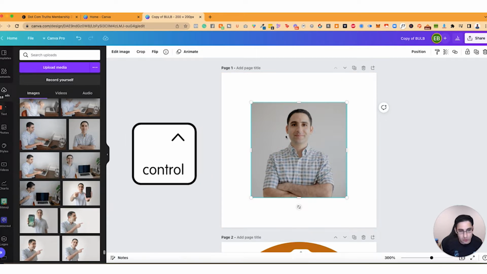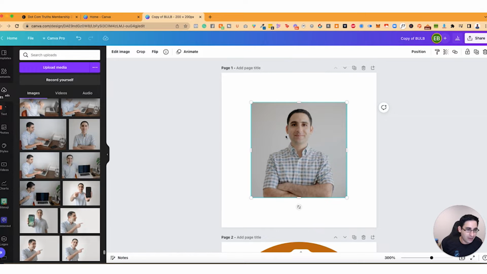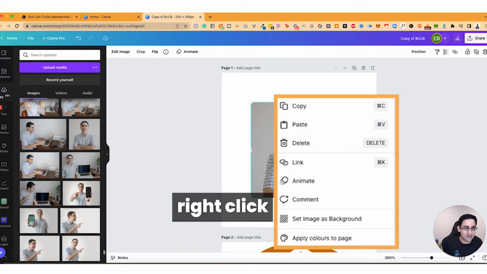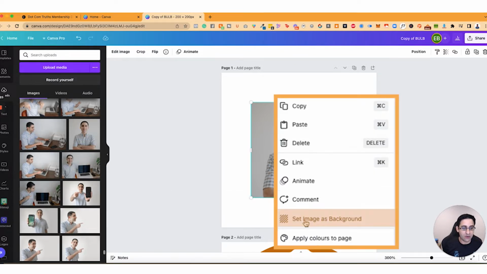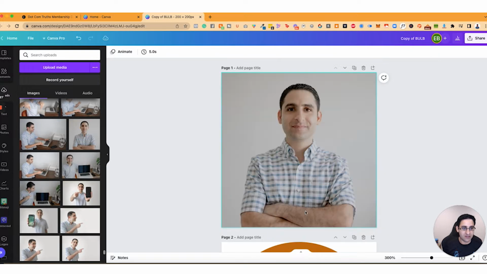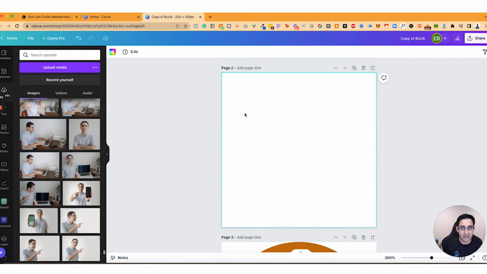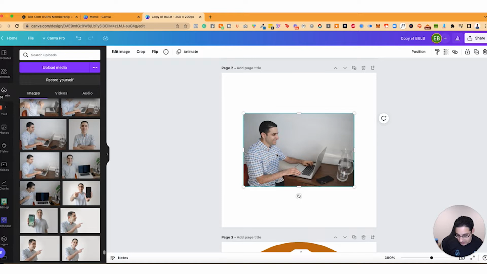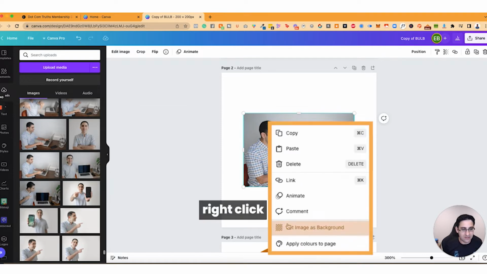So what I'm going to do is click on my keyboard, I'm going to click on Control, and I'm using a Mac computer. I'm going to click the mouse, and then this will pop up. Now I'm going to click on set image as background. And now this is what I'm going to see. Now I'm going to click on add new page, and I'm going to take this image, which is obviously a wider one. I'm going to click on it again, and now I'm going to do Control, and set image as background.